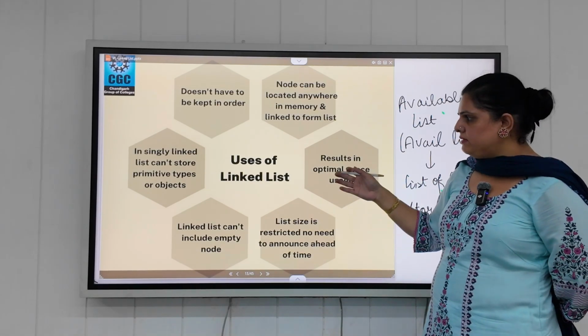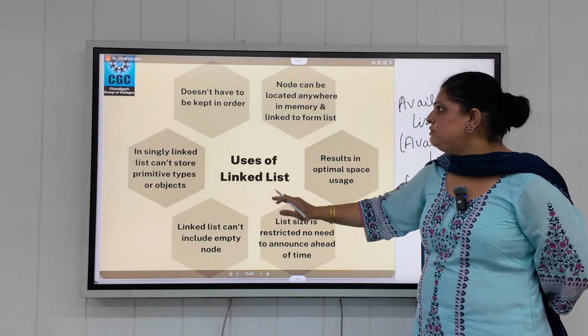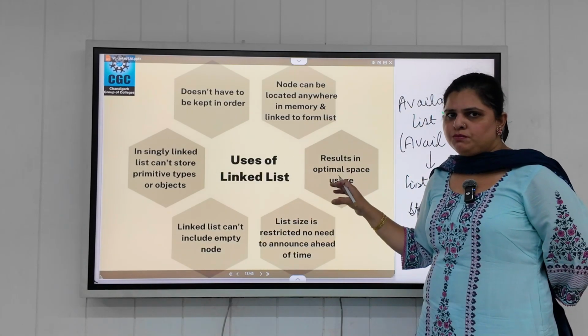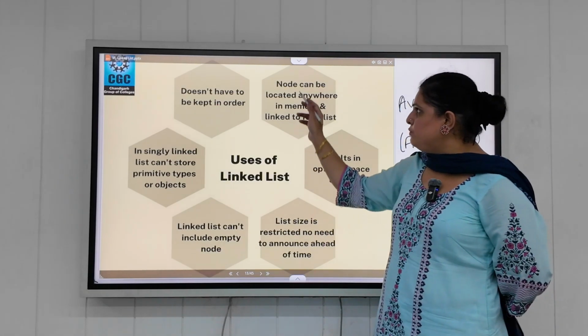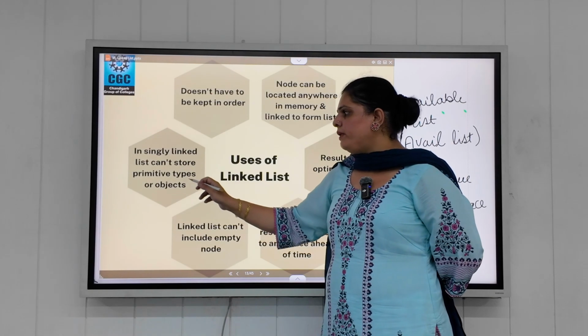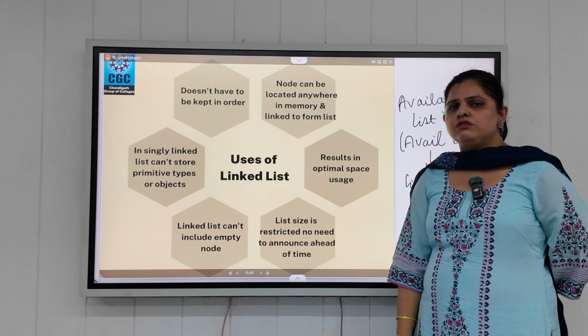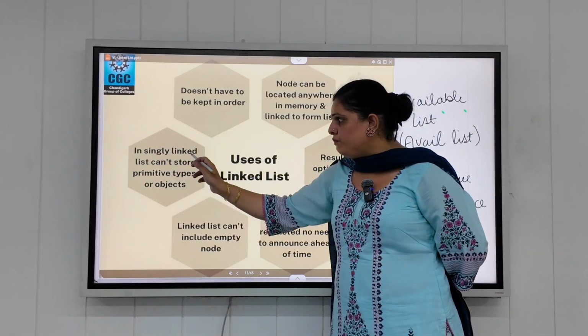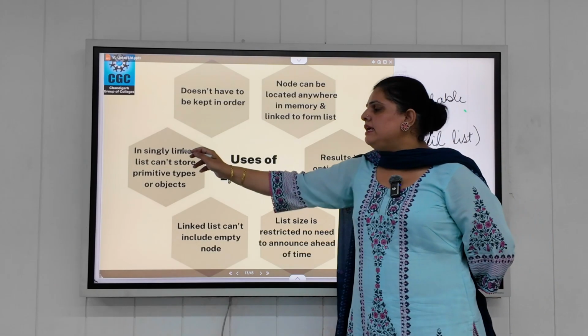Like I already discussed, whenever we insert an element in a linked list, we can pick free memory space from the memory and store it in our linked list. So this will be a use of your linked list. A single linked list cannot store primitive data types or objects. This is one simple type of linked list, that is the single linked list.